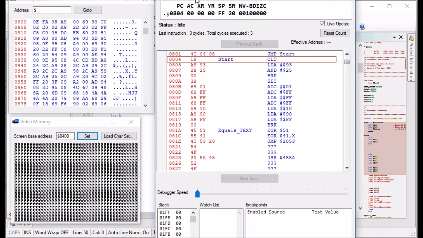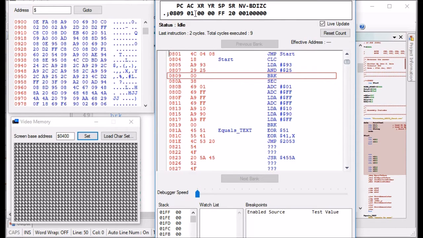So we're going to jump in, clear the carry, load 93 into the accumulator. We're going to AND it with 25. So the end result is 01. There you go. And that is an AND. It's just matching the bits up, and if two ones align, then we get a 1. If anything else, we get a 0.